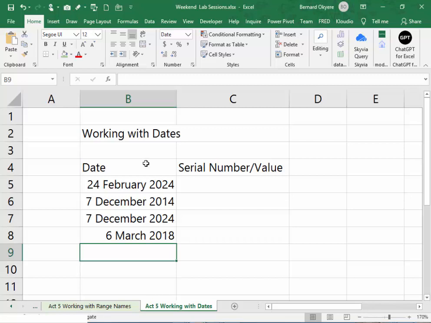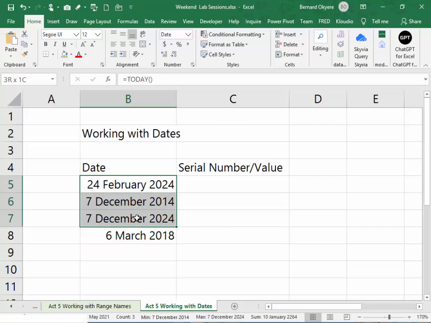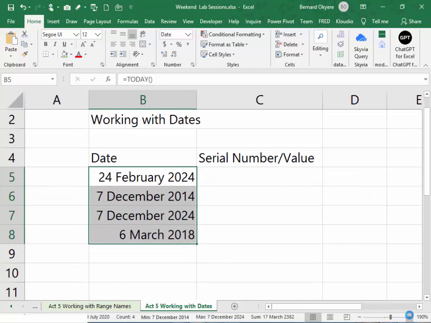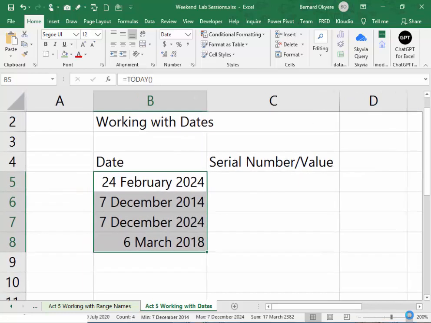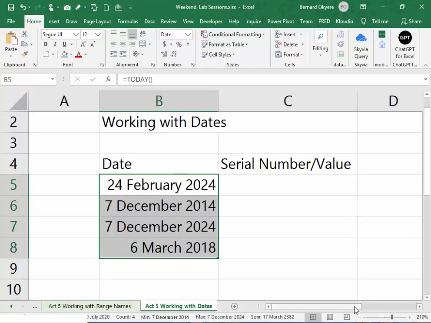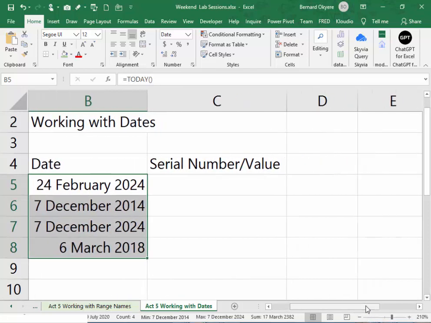Great. So now we have 4 dates. We have one for 2024, one for February, 2 for December, 1 for March. Please select these dates. Let me zoom in more so you can see. Select these 4 dates. Today I'm not feeling the vibe. I hope everybody is okay. No issues so far, right?